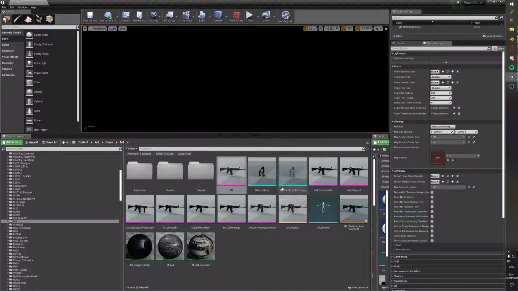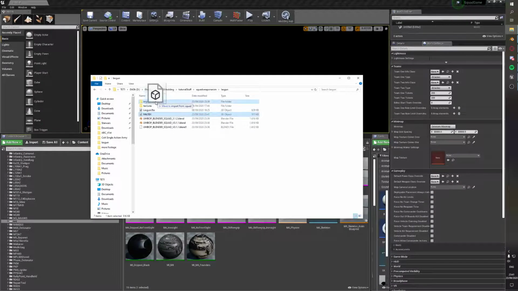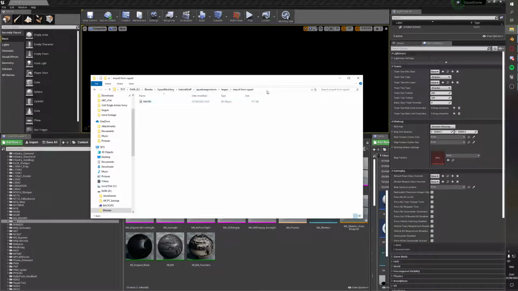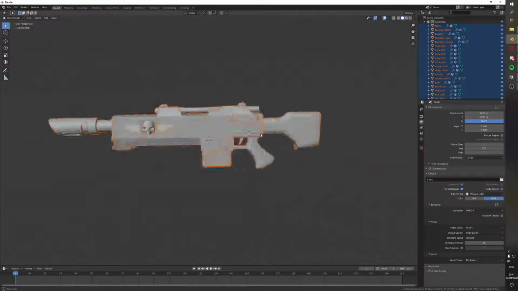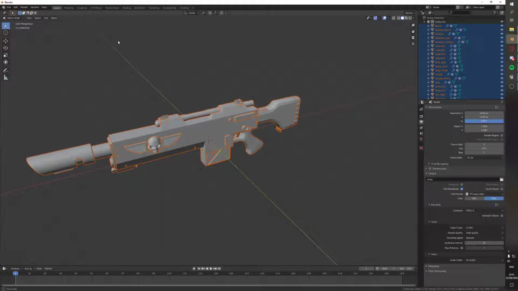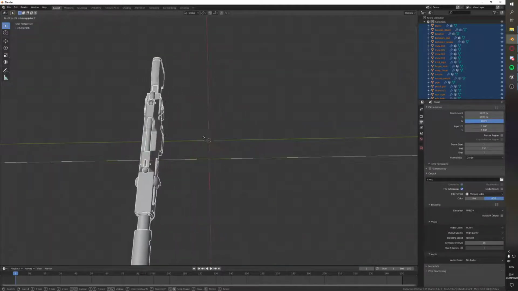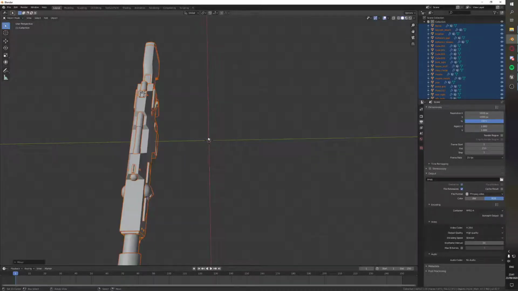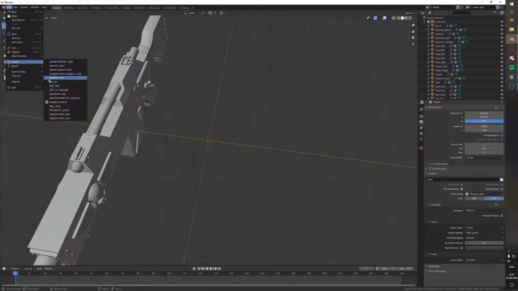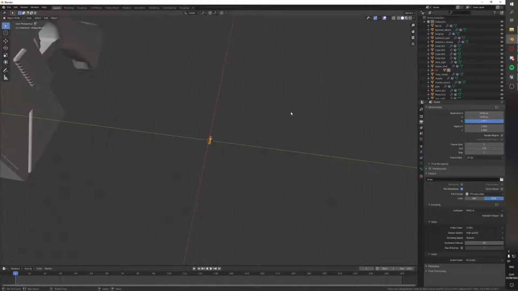Save it. See, I've got the M4 FBX here. I'm going to put that in this folder here. Alright, so then we go back into our Blender scene where we've got our weapon that we want to put in Squad. We're going to import the M4. First, I'm just going to move this one out of the way. File, import, FBX, M4. So here's our M4.